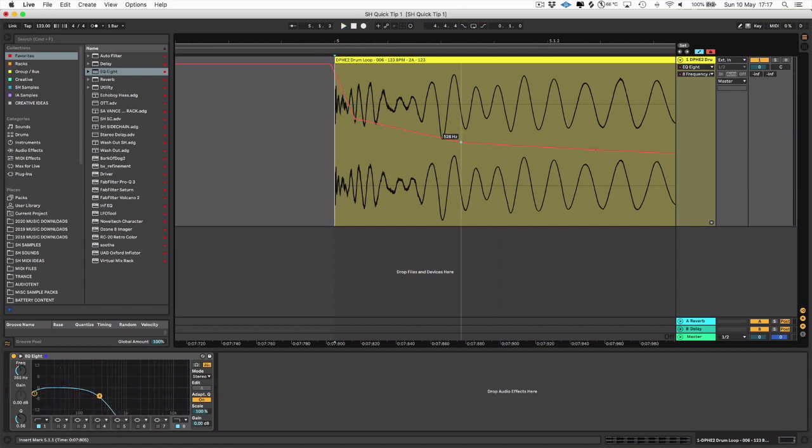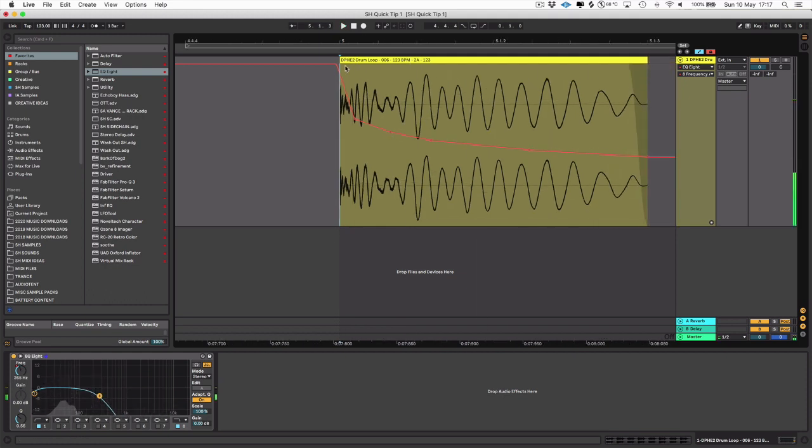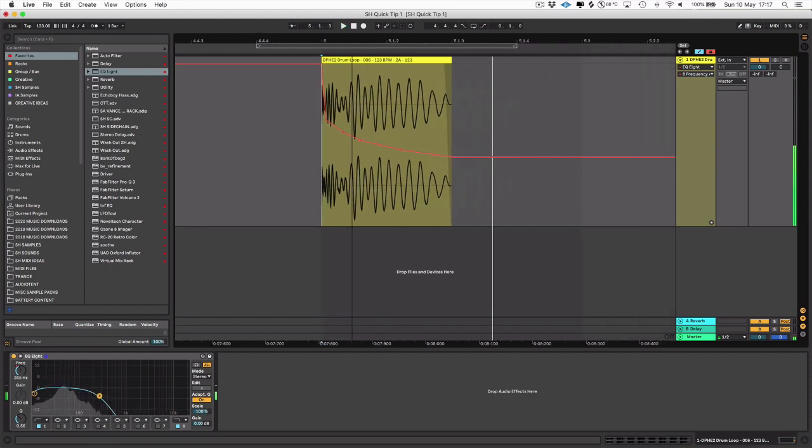Bring that down a little bit more. Another one there. It's sounding a little bit better. There we go. So that's cleaned it up nicely.